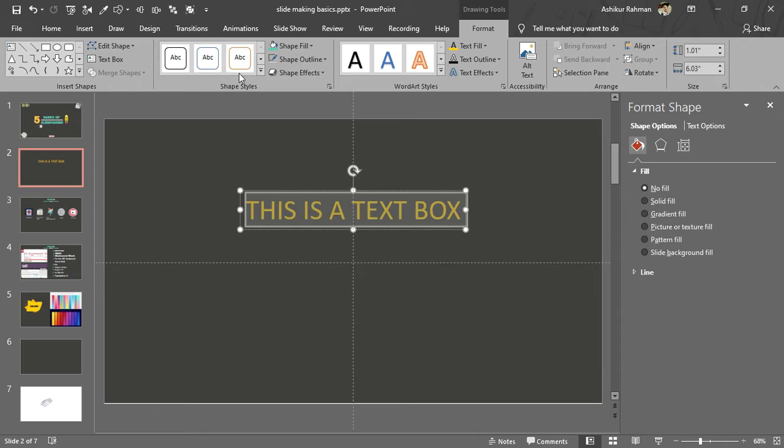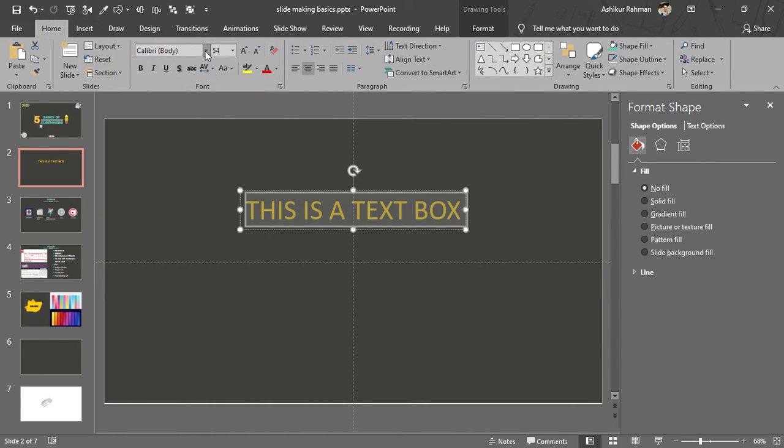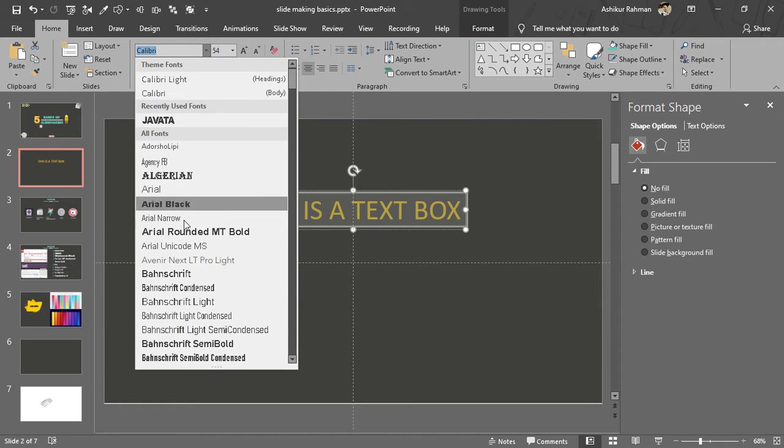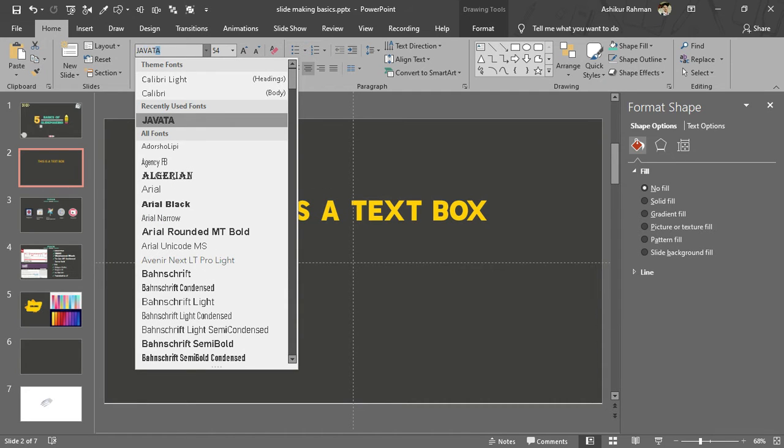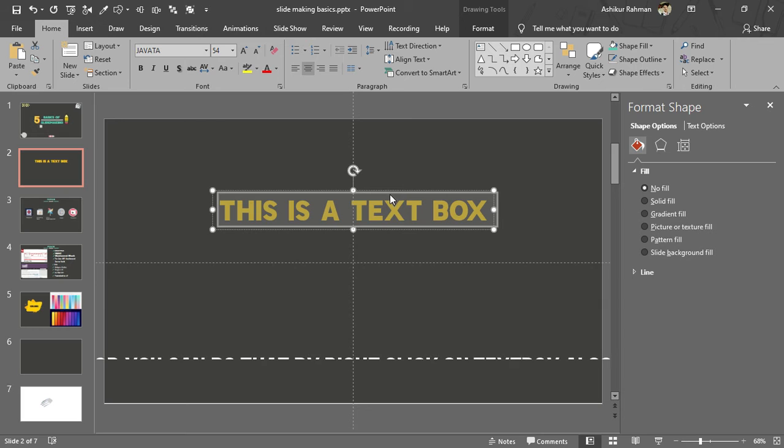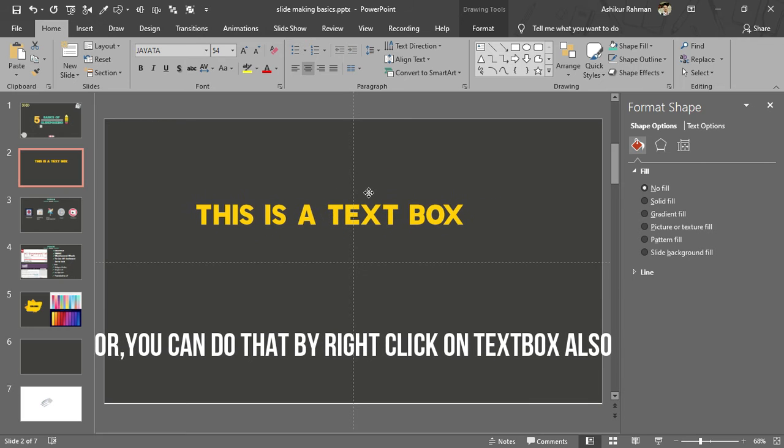Select this whole text, then go to home tab. Then under home tab you can see these sections, click on this. You can change this font, like I am choosing that font. So yep, this is the Javata font. So this is our text box.